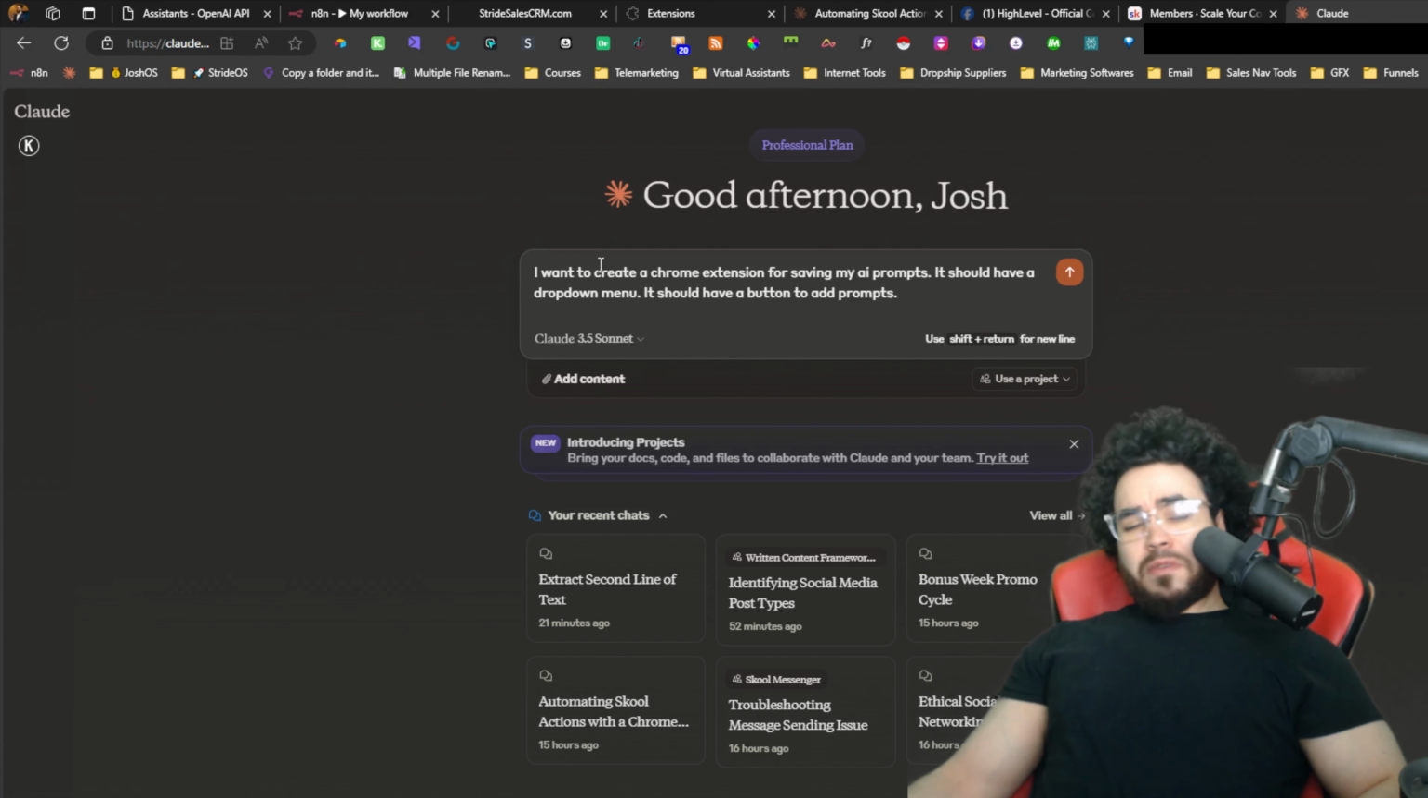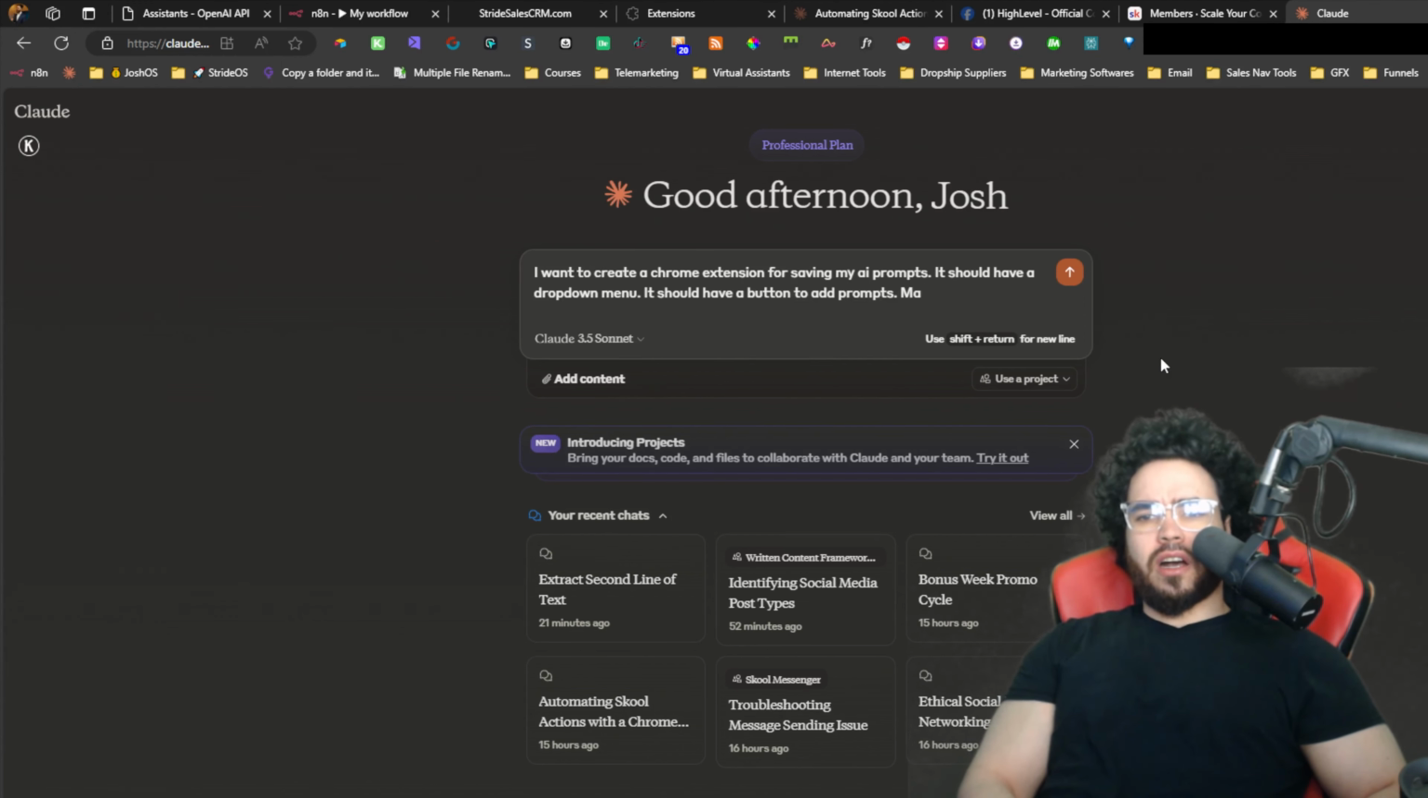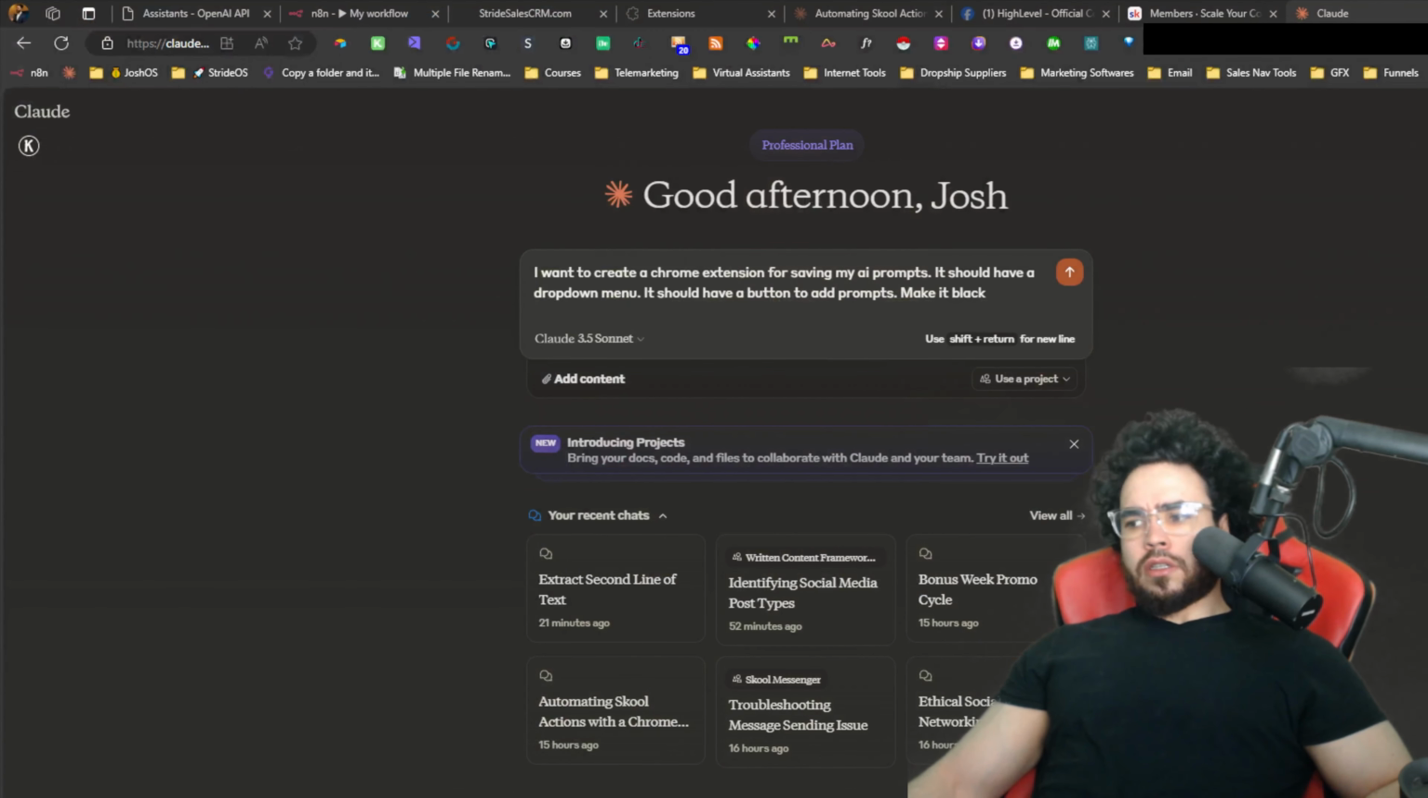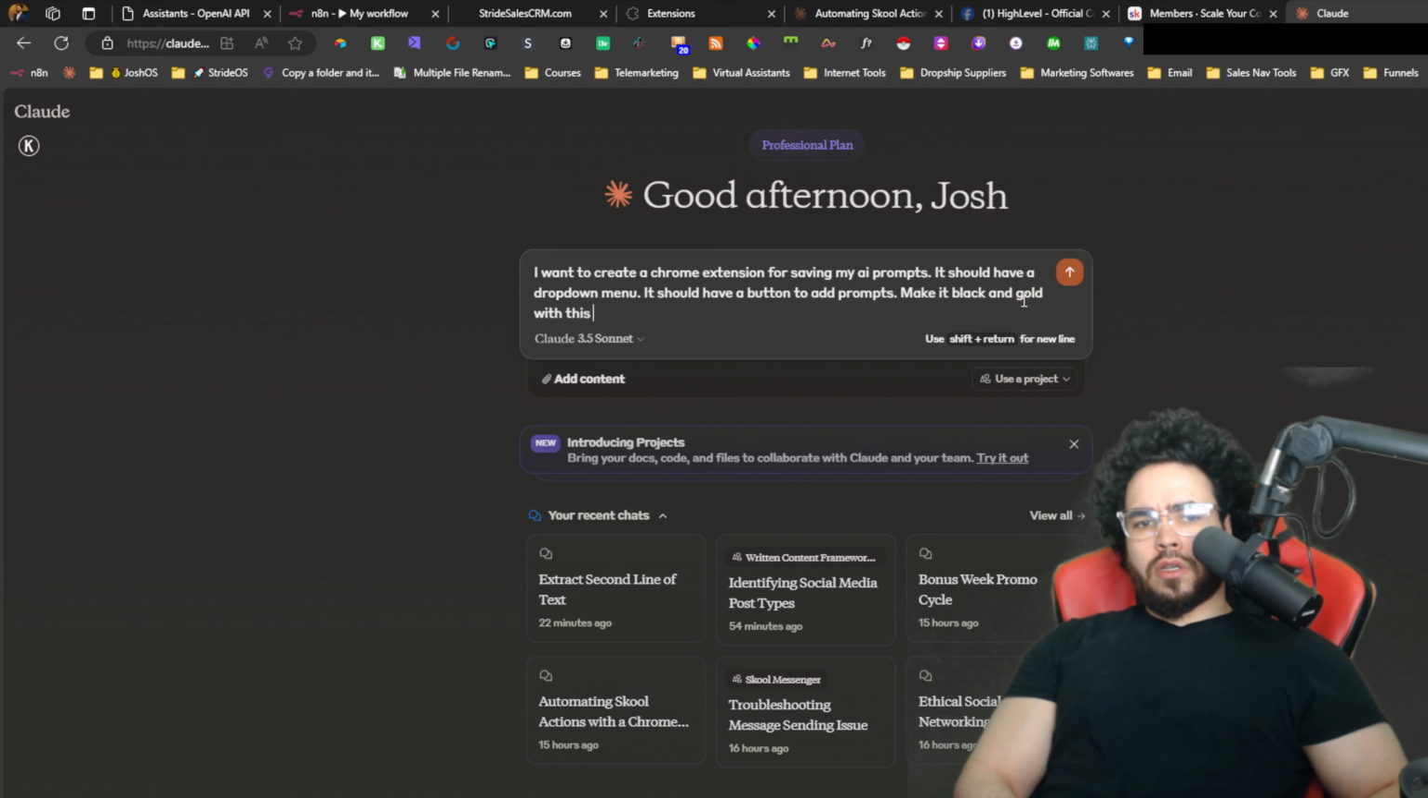Okay, well, we'll just keep it fairly simple. You can make it complex, but for example, I do like it to look nice too. I don't like an ugly Chrome extension. Make it black, and I like to give my company colors here, black and gold, with this gold.